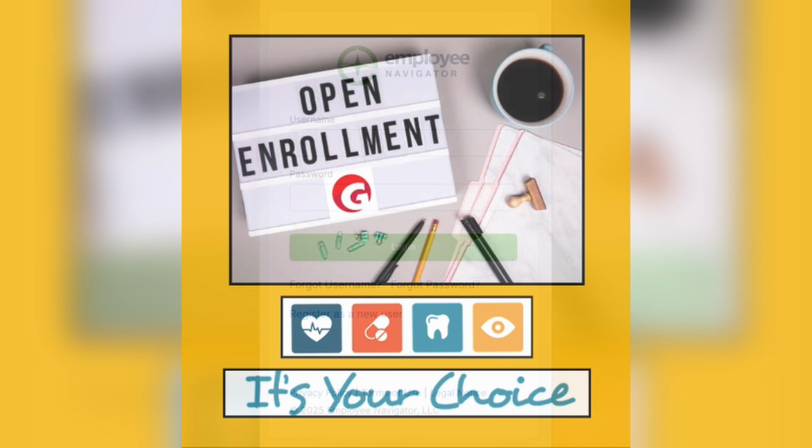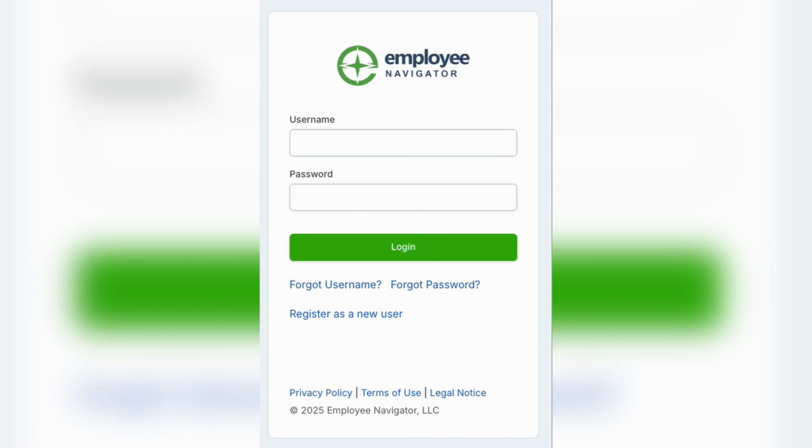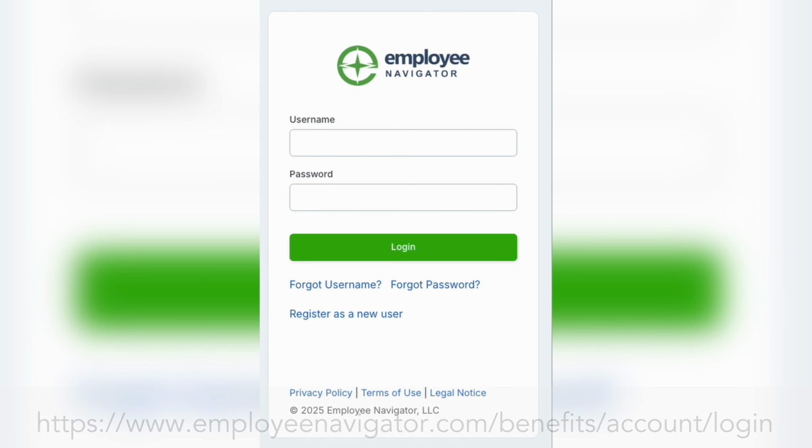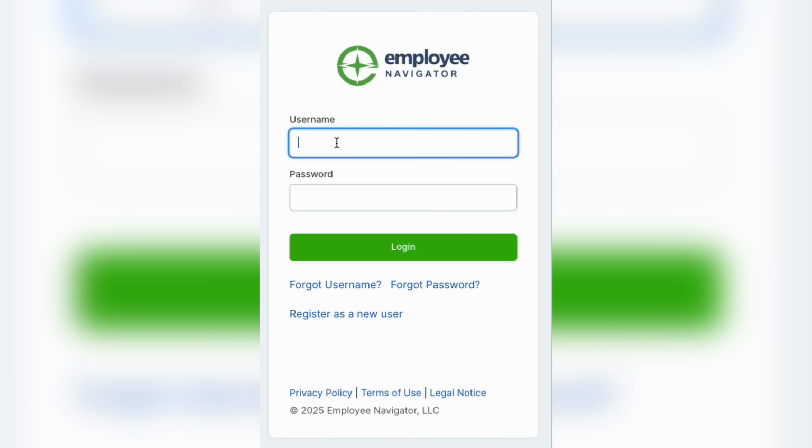Let's get started. First, let's log in to Employee Navigator. You'll open your web browser and you'll go to the following domain. Once you've entered that domain, you will be brought to the login page. You'll enter your username and password. For this demonstration, I am going to be using a test account.